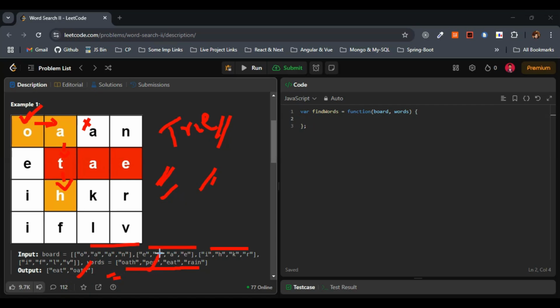Next, let's go to P. They have given P here, so we will start from P. But P is not present at all in the grid, so this will be false. So we got oath, and P fails miserably because P is not present in the grid at all.